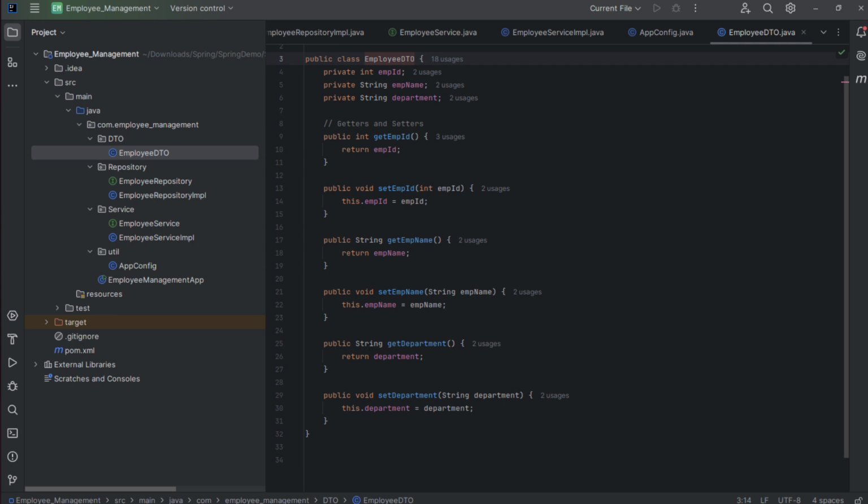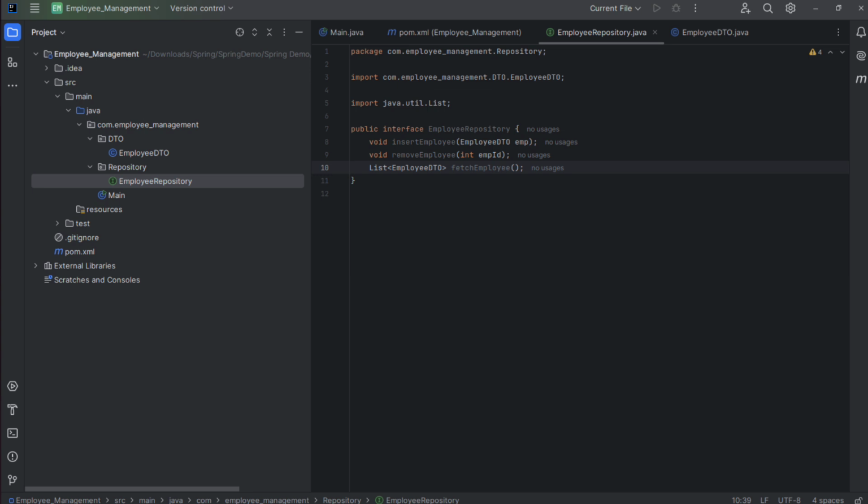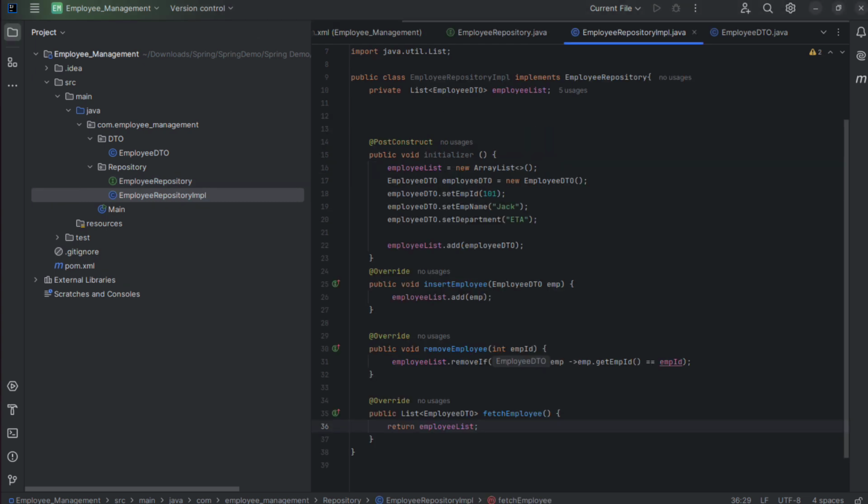Next, we have the employee repository interface that defines the operations for interacting with employee data. These operations include insert employee, remove employee, and fetch employee. In the implementation class, employee repository Impl, we initialize a simple in-memory list of employees. We also define methods for inserting, removing, and fetching employees.